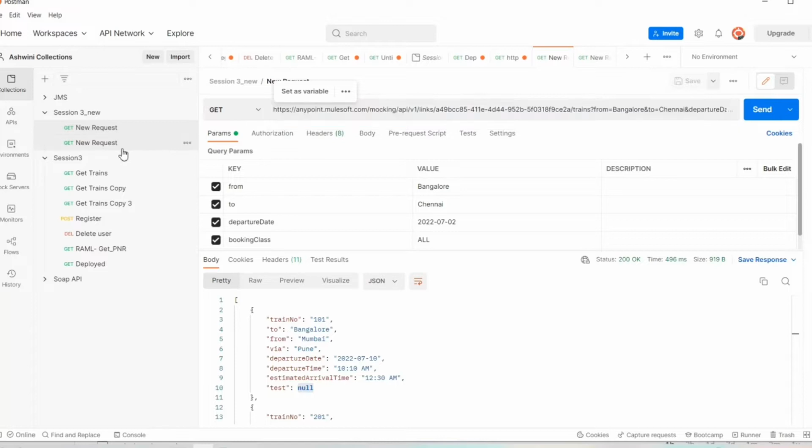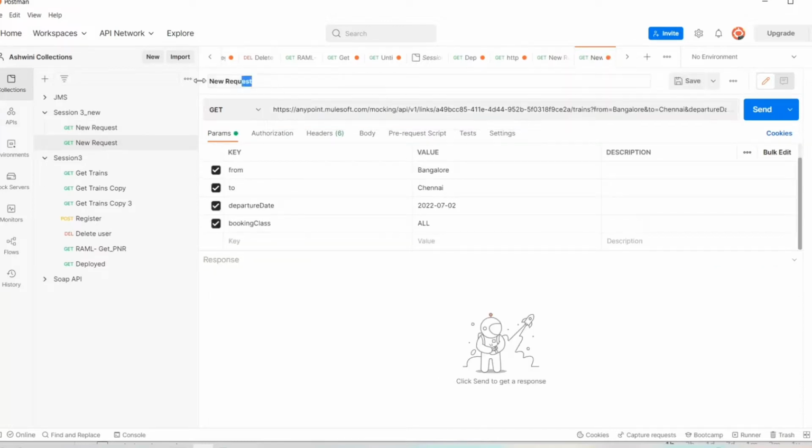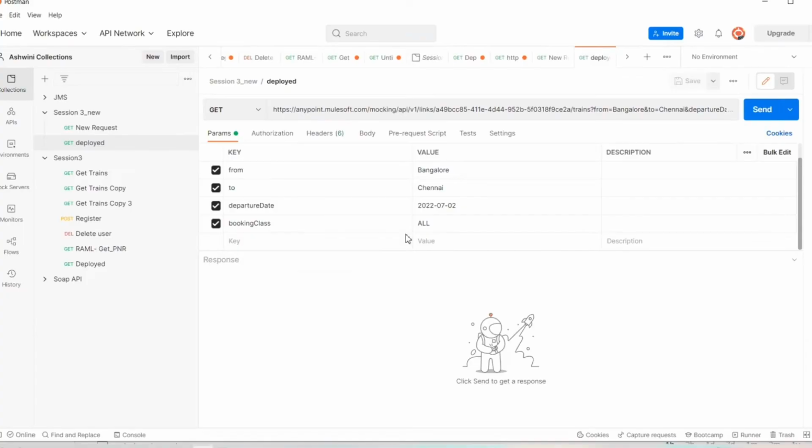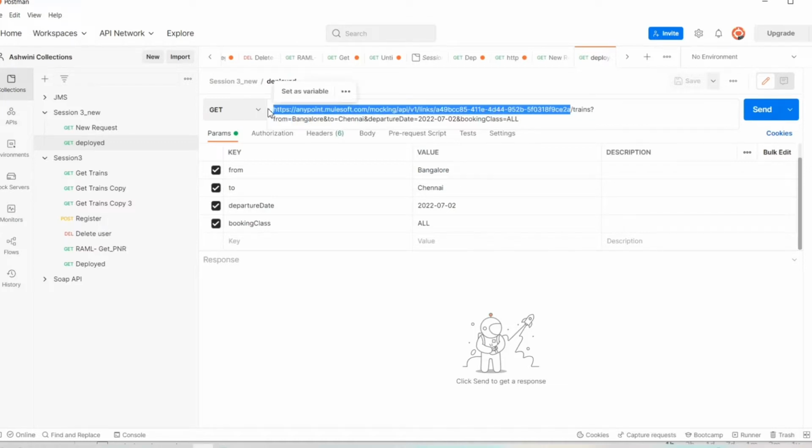Let's copy this URL only. Let's name it deployed. Once we deploy the application, we will use this proxy URL. So we are just preparing the request. So this is anyways mocking the URL. Let's remove this.